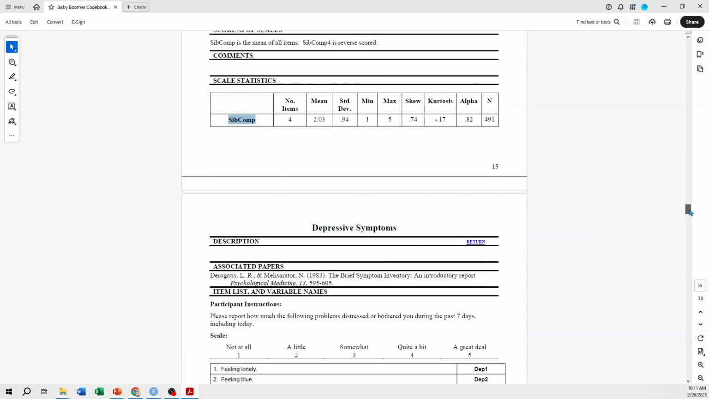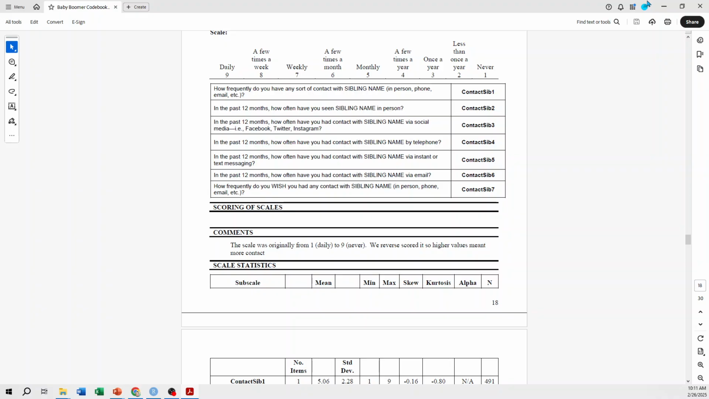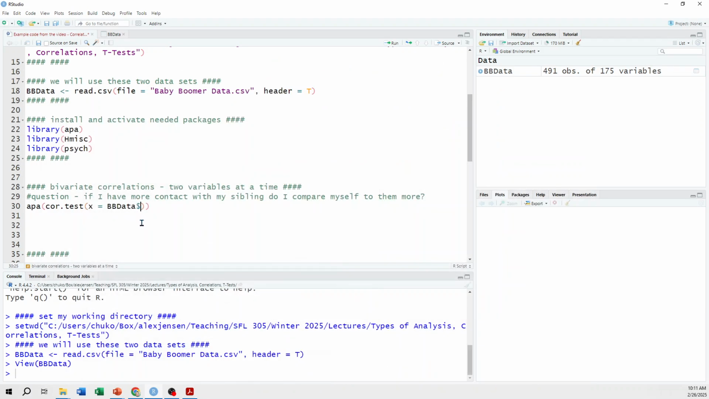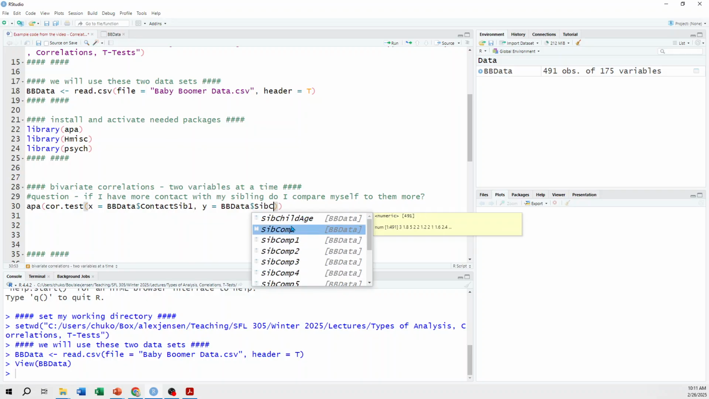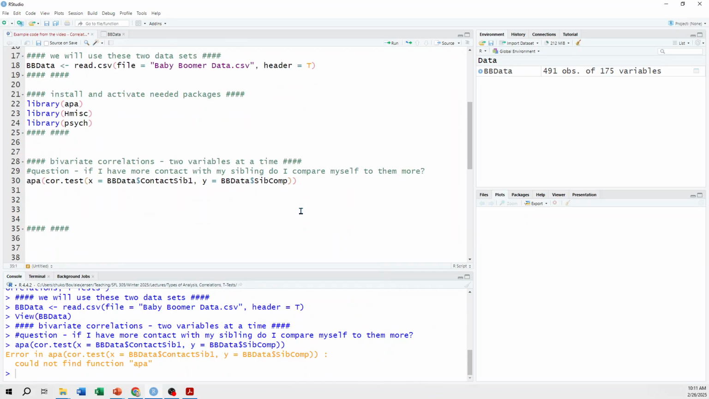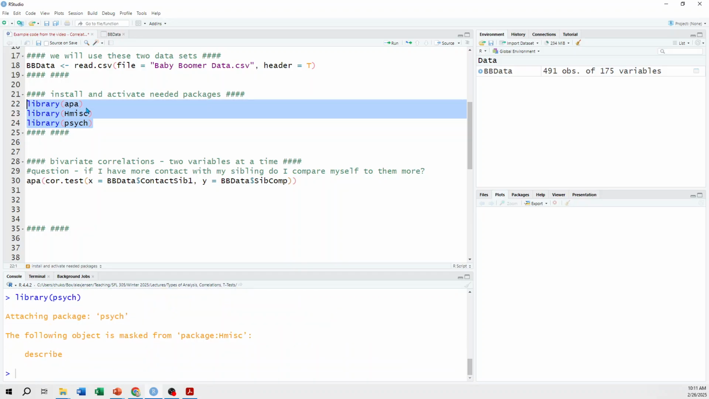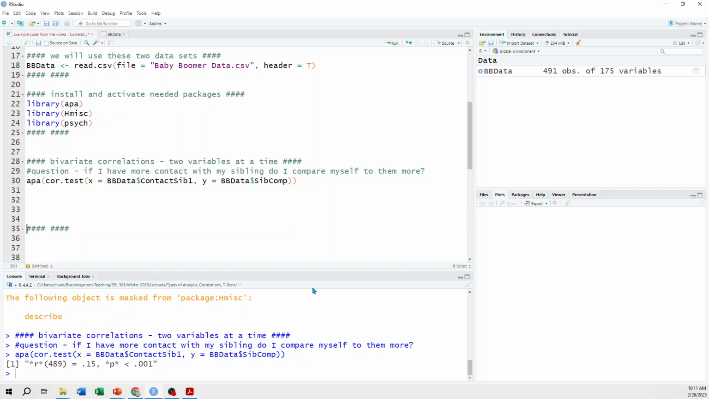Let's jump back to that code book. Contact sib1. This one was just any type of contact. We also have other types of contact. And then this one was sibcomp. Okay, so let's run that. Of course, it couldn't find the function APA. I didn't activate my packages up here. Now you'll need to install the package first. I already have it installed. Okay.